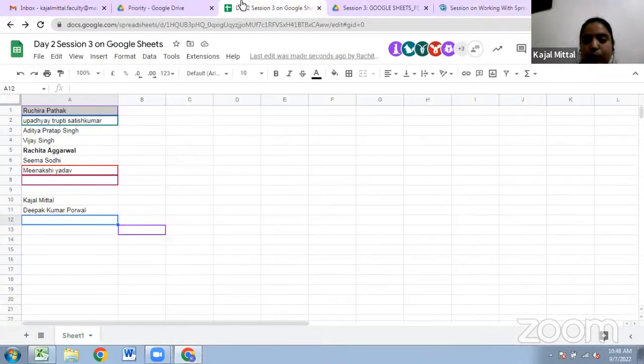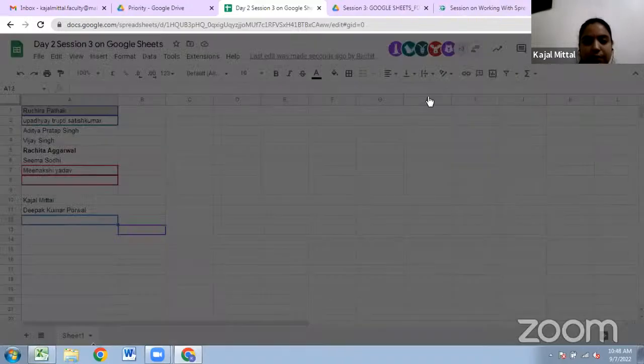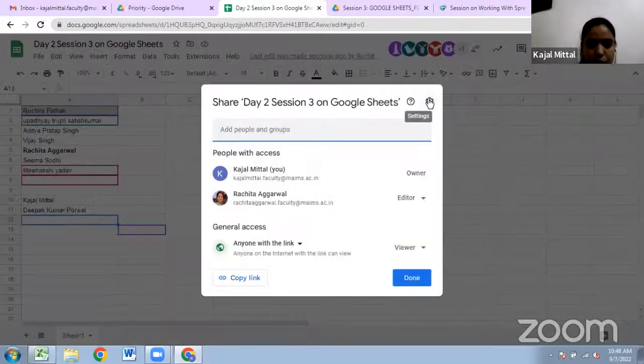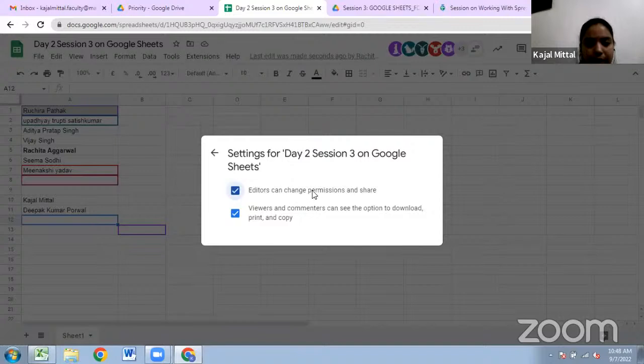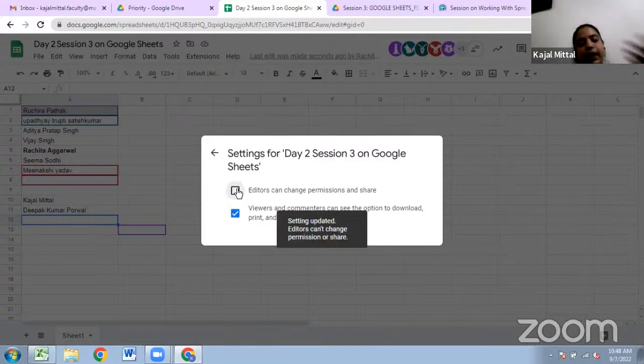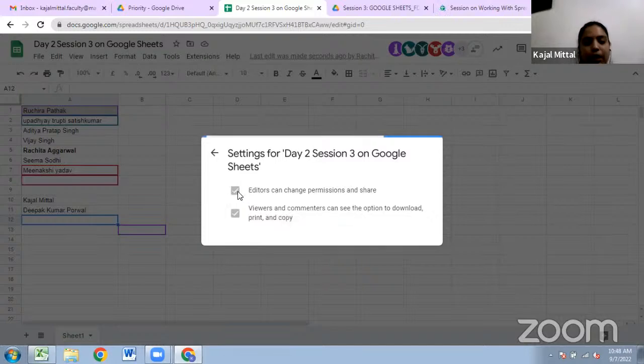And there is one more feature. So we have this setting button over here. What this shows, editor can change permission and share. It means if I add some person as editor, he or she can add another person as editor. So if I uncheck this box, then editor cannot share it with any other person. Fine. By default, both the check boxes are in the checked mode.